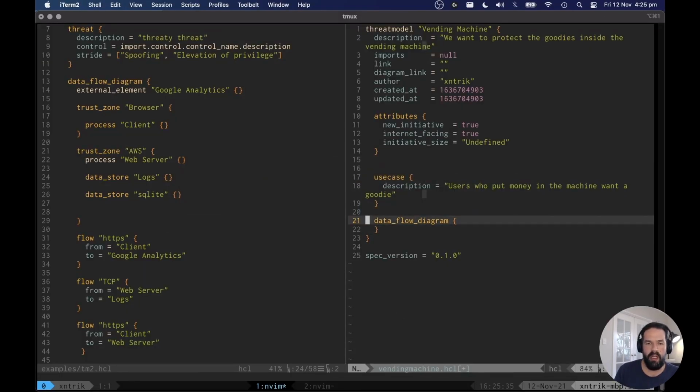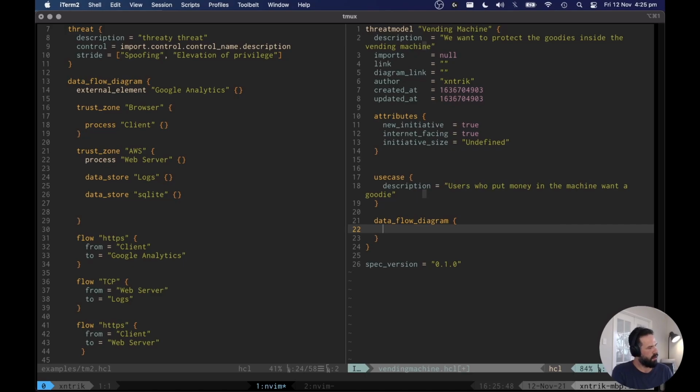So in our vending machine, I guess the first thing would be, does the vending machine even have a trust boundary? I guess there's all the stuff inside of the vending machine. I don't really know. Let's see. Put one of these in first.